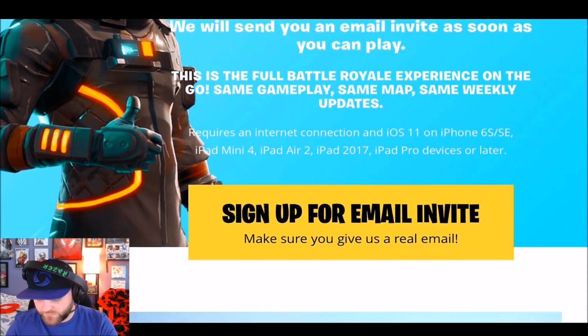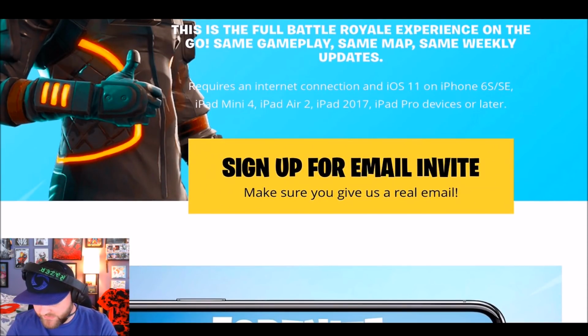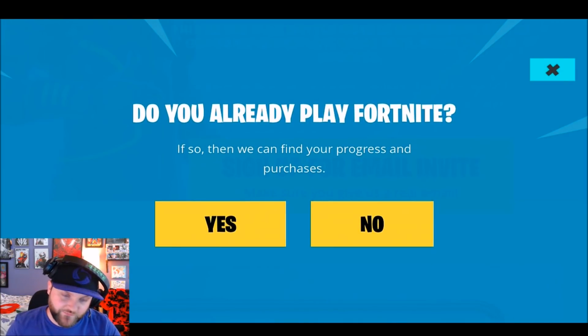So essentially, there's this big button right here that says sign up for email invite. Make sure you give us your real email. And that's obviously because that's how you're going to get your invite. Now, if you click the button, it says, do you already play Fortnite? If so, then we can find your progress and purchases.